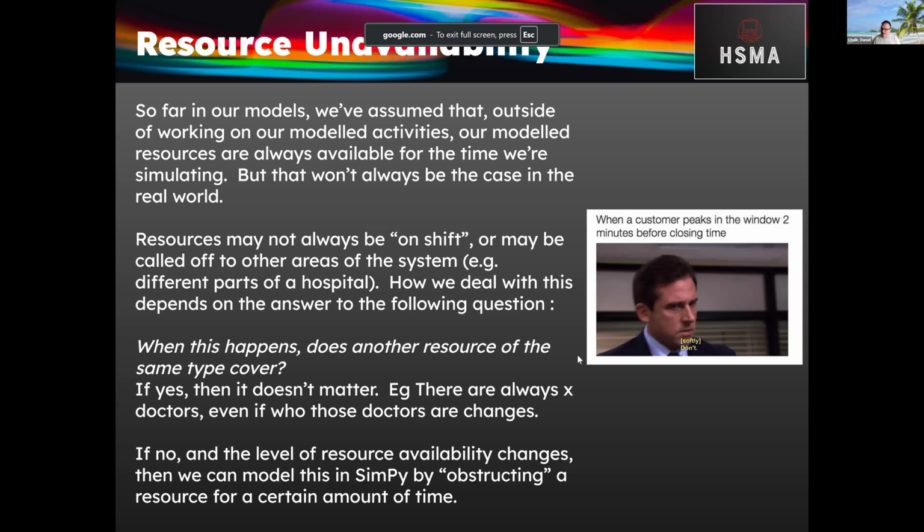Next thing I'm going to talk about is resource unavailability. So far in our models, we've basically assumed that other than the stuff they're doing in the model, the resources in the model are always available for the amount of time that we are simulating. But of course, that's not always going to be the case in the real world. We may have resources that are not always on shift, and this commonly happens where we're modeling a nurse that's doing this and this, but we're not creating a model of the entire hospital, so the nurse may be off doing something else at certain times, which we're not capturing in our model.